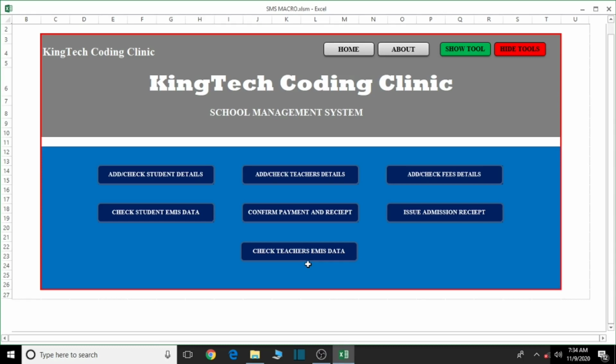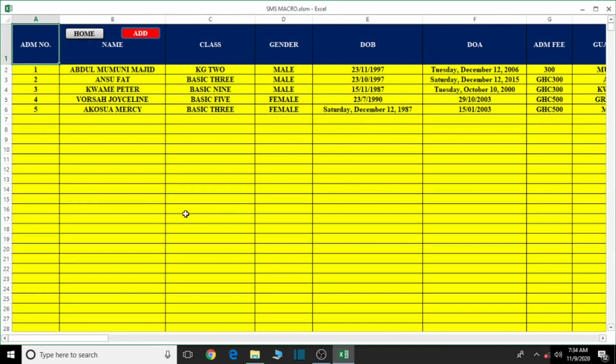Now let's go to the student information. Let's assume Kwame Peter is no more in the school. Kwame Peter, admission number 3, basic 9, male, and all the other information with him, is no more in the school. So what do we do? We can't delete. We don't have to delete Kwame Peter's name. What we need to do is just to indicate something to show that Kwame Peter is no more in the school. But before we do that, let's quickly check on the number of students we have admitted.